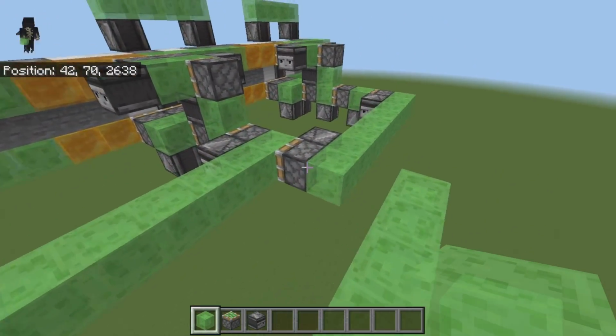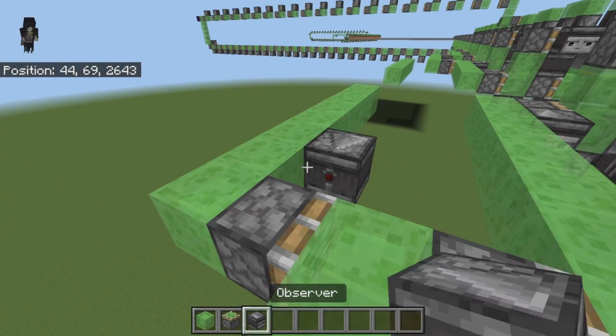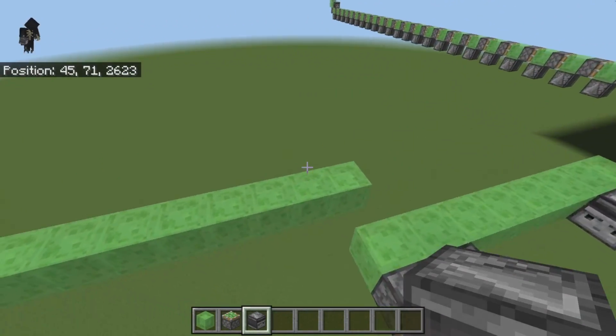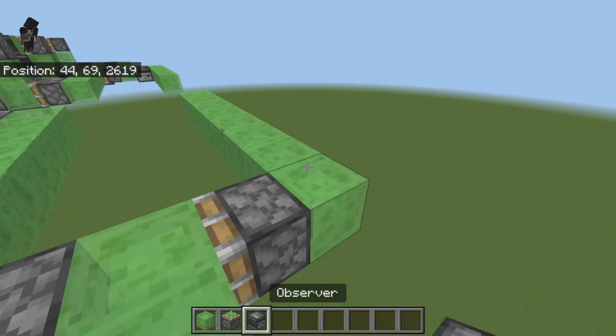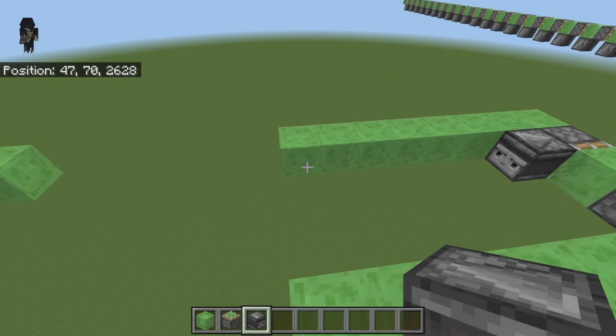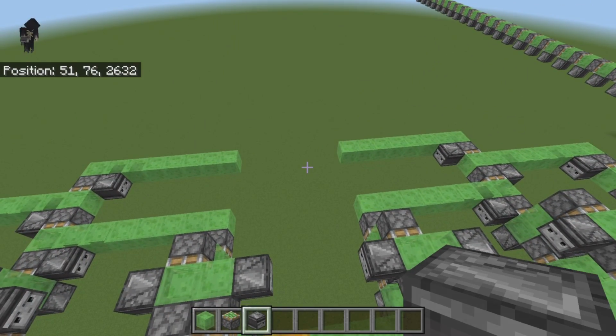Once you have that in place, go ahead and grab your sticky pistons, do the same thing right here on this side, put yourself an observer in there just like this, and then do the same thing on this side. We're going to place ourselves a sticky piston just like that, with an observer just like this. Now we don't have a sticky piston over here or over there. This is just a 1 sticky piston arm just like so.